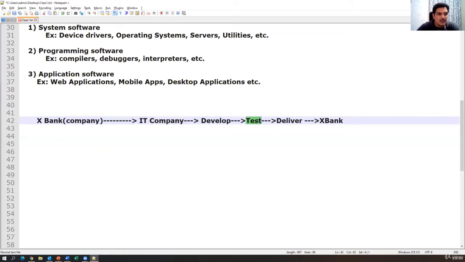Okay, so what is software testing? Software testing is very important before delivering the software to the customer. Software testing is a part of software development. Here, development means not only writing the code. We have to test whether the software is working according to customer requirements or not.